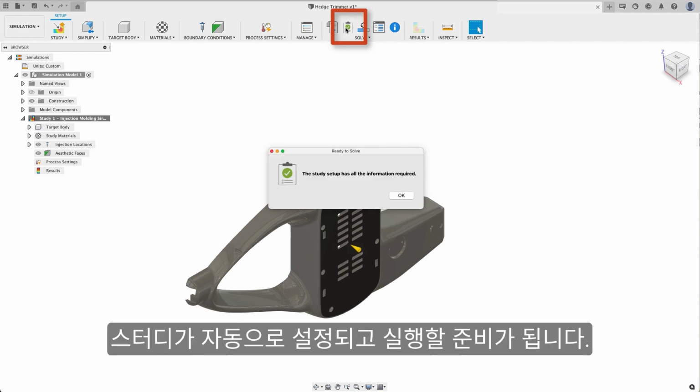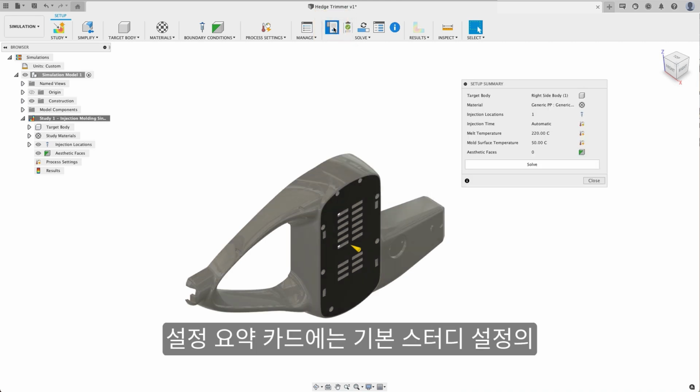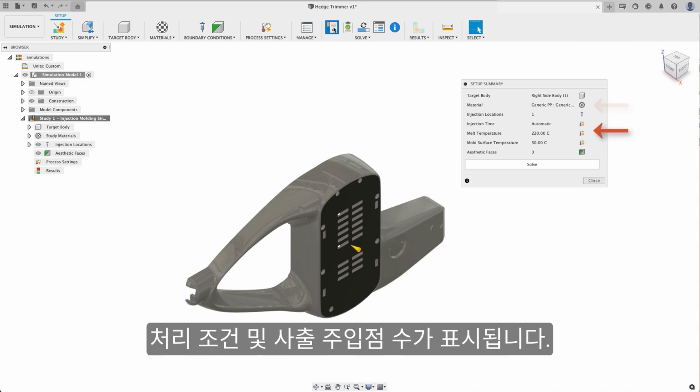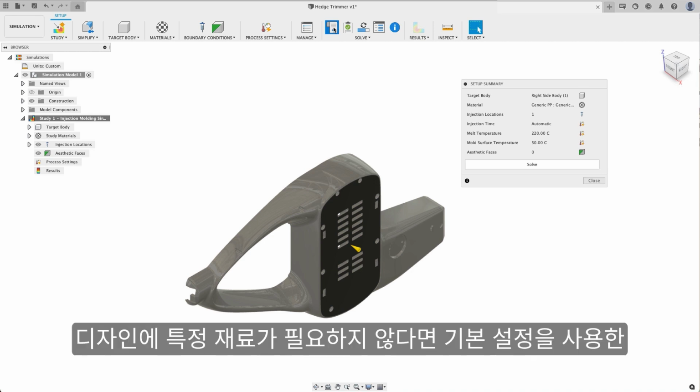The study is set up automatically and is ready to run. The setup summary card lists the details of the default study setup and shows the material that has been selected, the processing conditions, and the number of injection locations. One injection location is placed automatically, so rotate your model if you don't see it immediately.